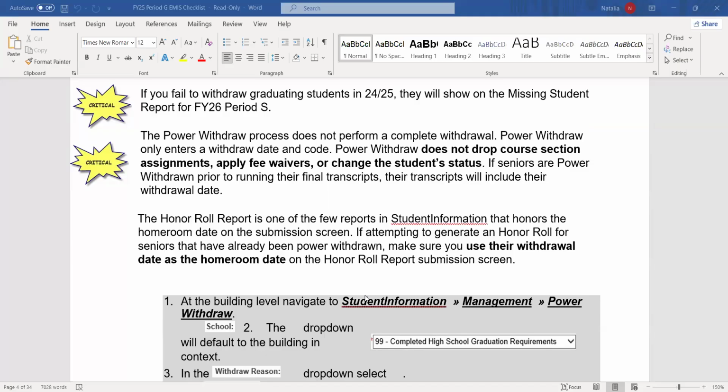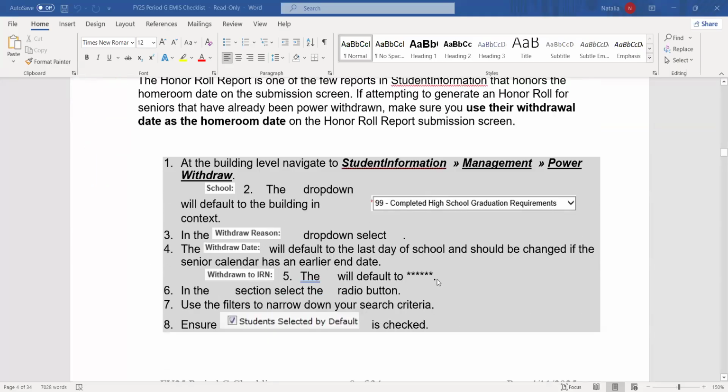This down below is a walkthrough of how to do your power withdrawal. Here is your breadcrumb trail up here, where you go into Management and then into Power Withdrawal. A lot of you are familiar with these steps, but it gives you a blow by blow of how to access and follow through with the power withdrawals.